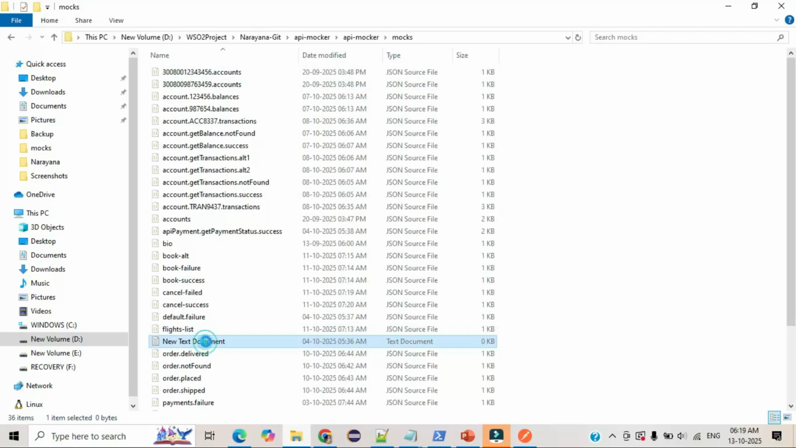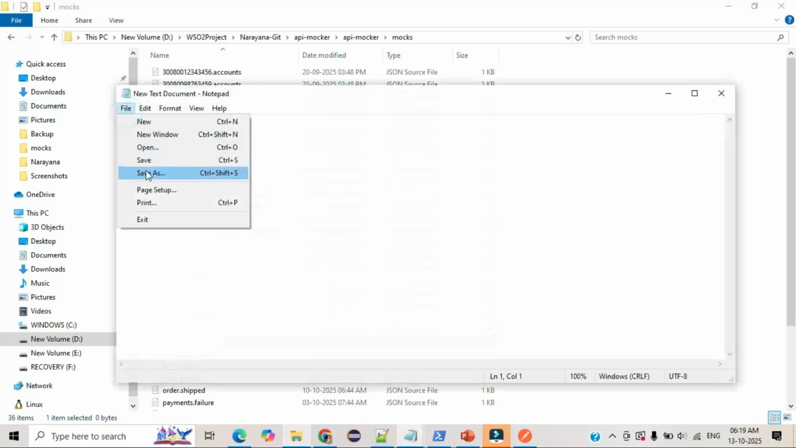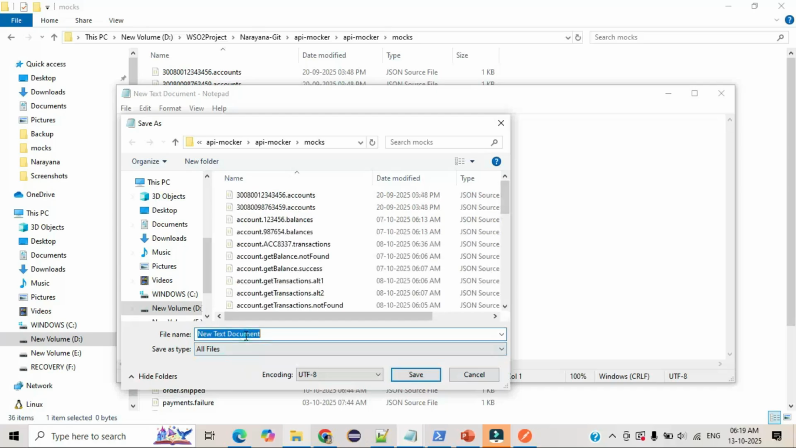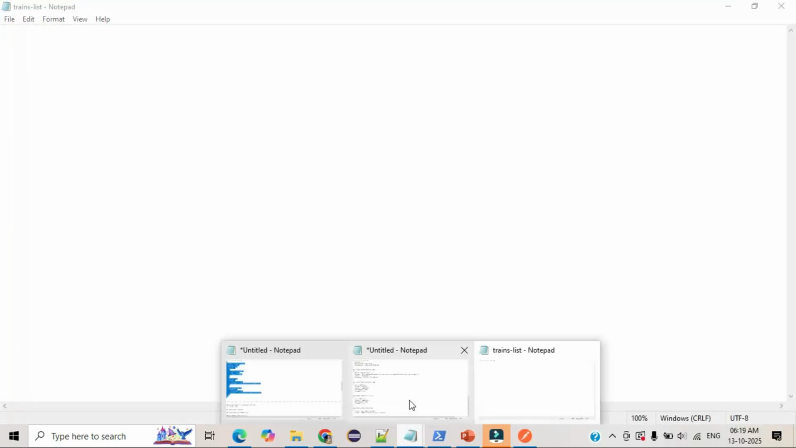So here let me open one blank file. As usual, for those who are using Windows, the steps may be different. So let me save this particular file. This is my train list JSON, right? Click save. This file will hold the list of all trains which is required for testing.